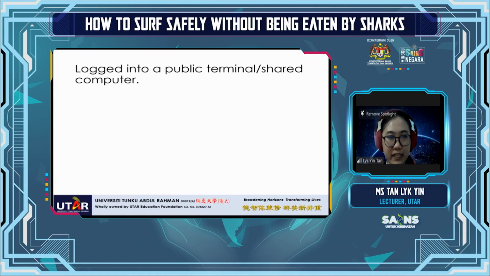The very first example we are going to discuss is basically when you log in or access the internet by using a public terminal or shared computer.